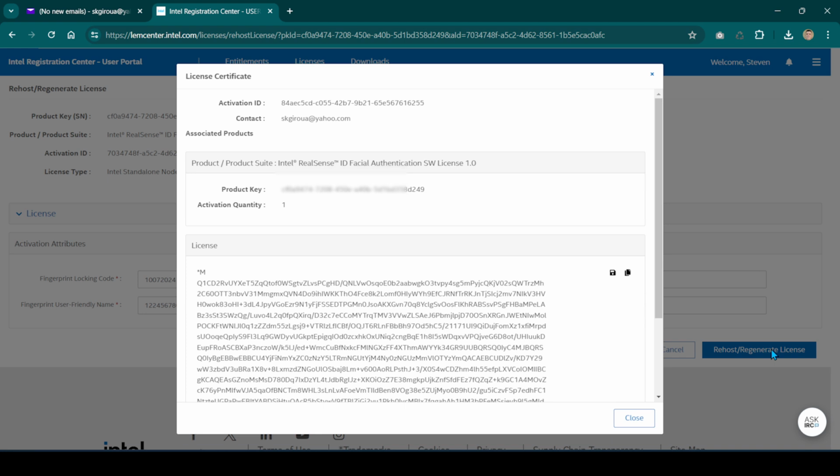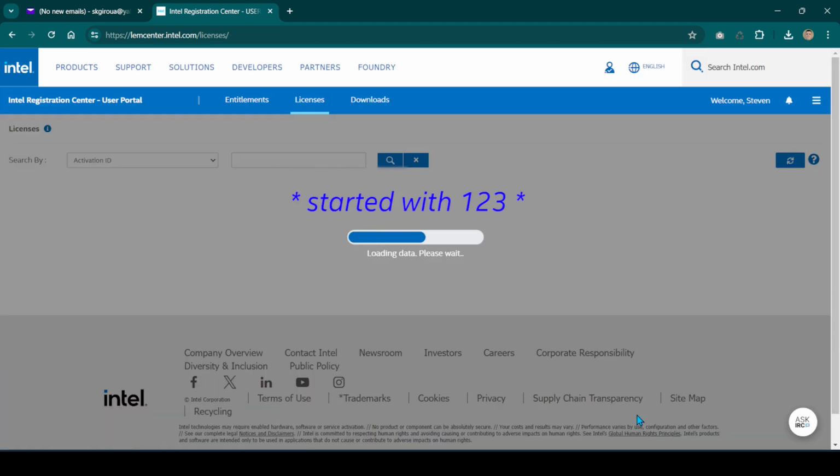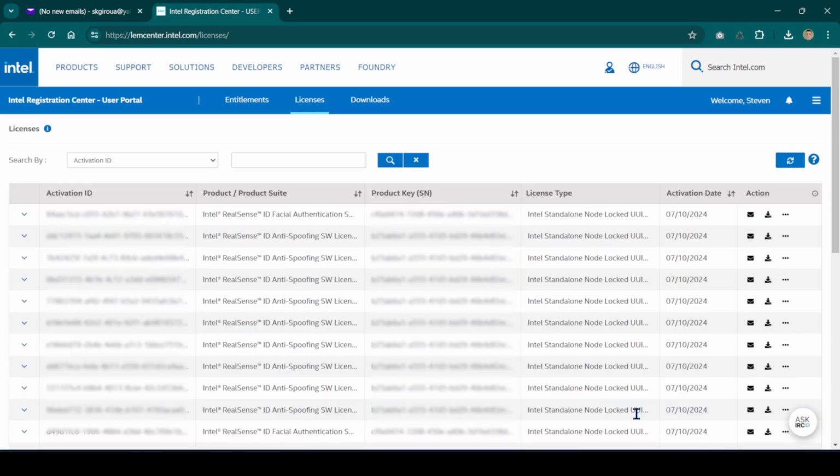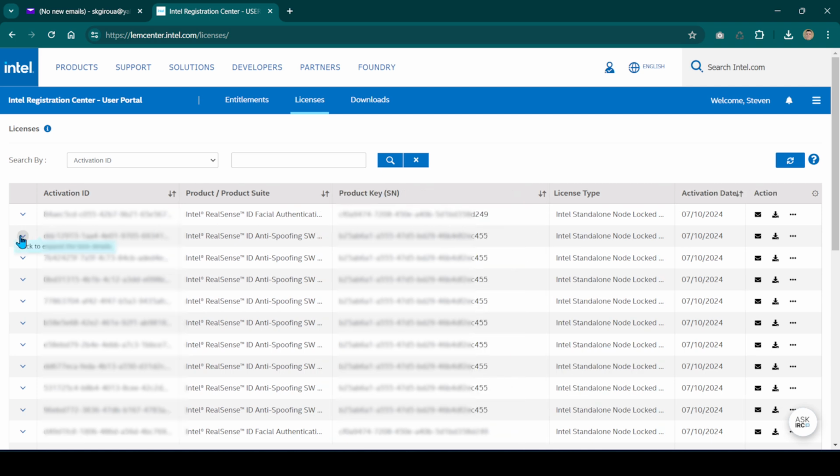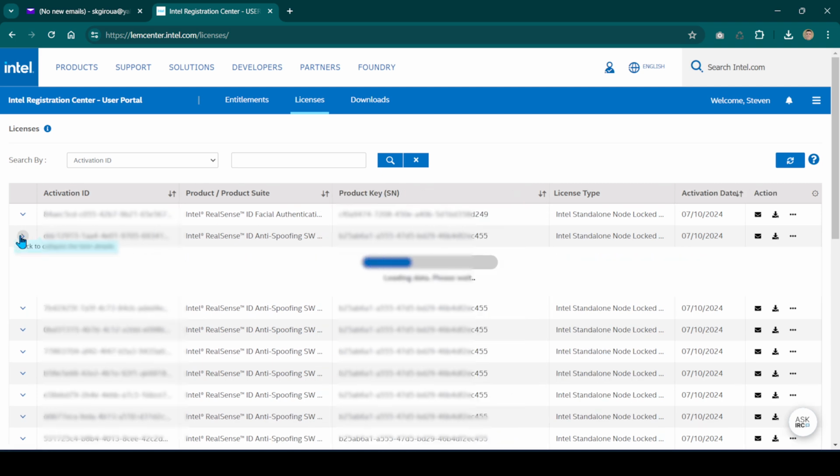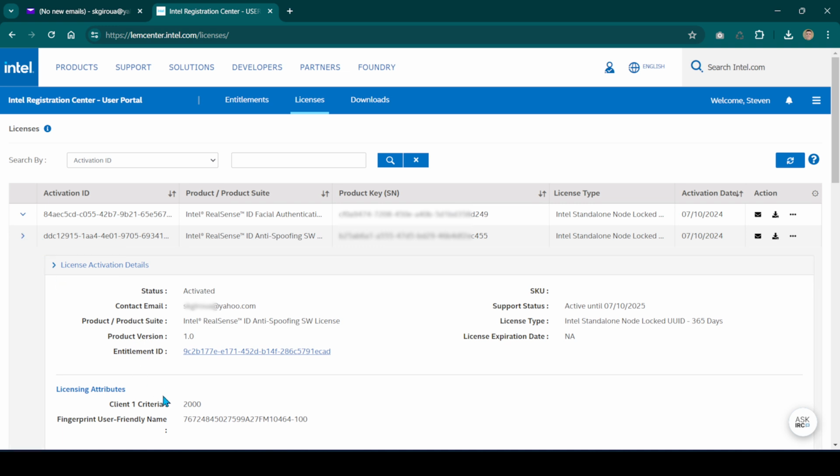And now this license is associated with the product key. So if you were still using the old device, the one that ended in 123, that will no longer work. That's the one we just replaced. And now the new one we just plugged in, the one that starts with 122, is now activated against that product key.